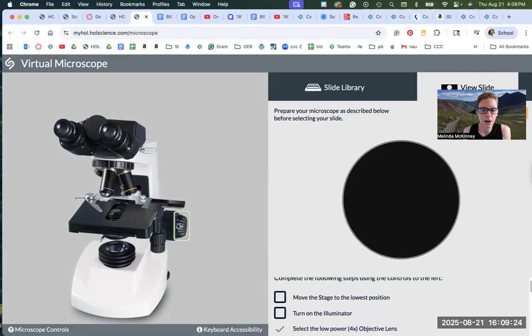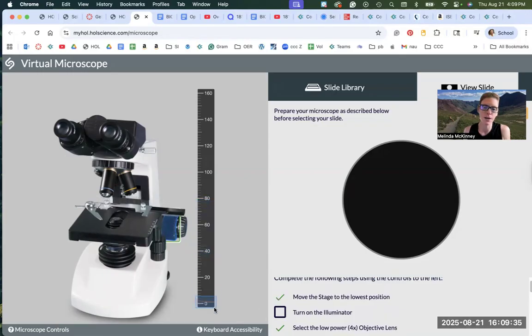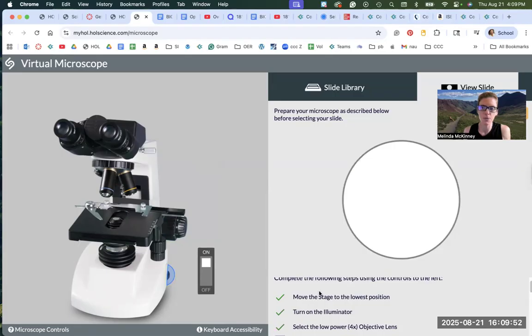So I'm going to go over here and use the focus button, the coarse focus, and move that down all the way to the bottom. Now over here on the right, this green check mark just appeared. It says move the stage to the lowest position, so that worked. Then it says turn on the illuminator. Basically, we're turning on the light. So I go over here and click that on.